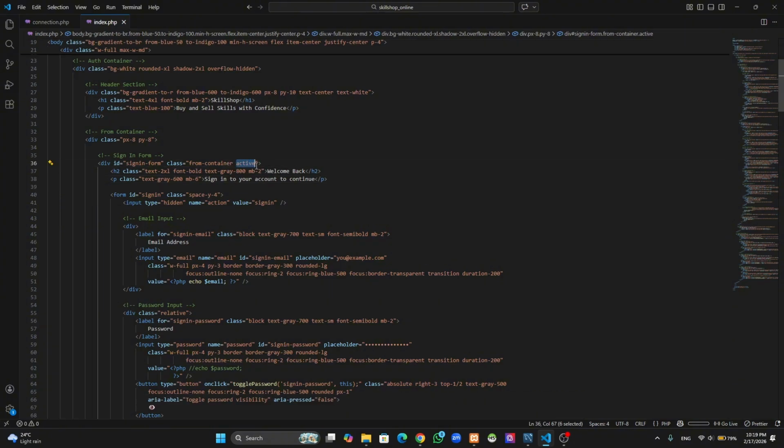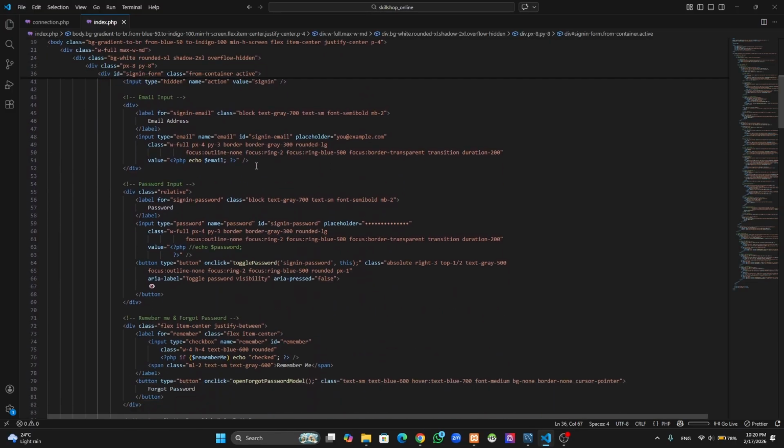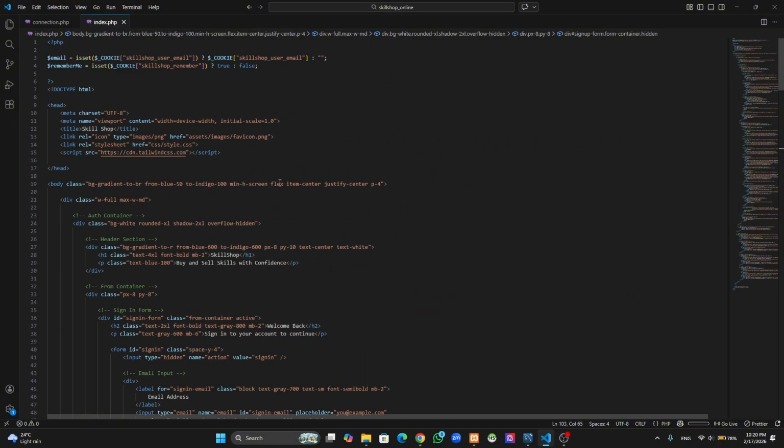If you look closely, the sign-in form has a class called active, while the sign-up form starts with a class called hidden. That means when the page loads, the sign-in form is visible by default. When the user clicks sign up, I run a JavaScript function that hides the sign-in form and shows the sign-up form. I am not deleting anything. I am not reloading the page. I am just changing CSS classes.